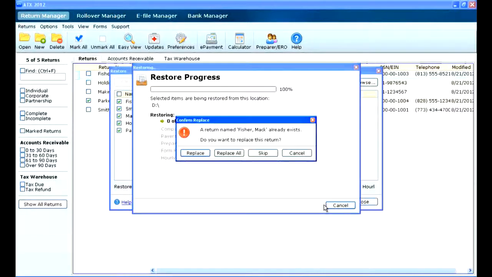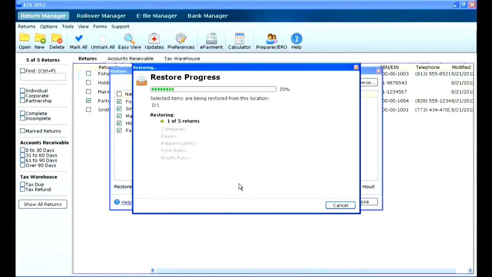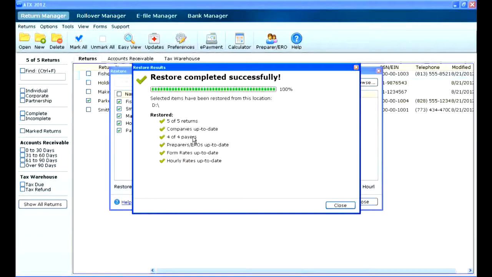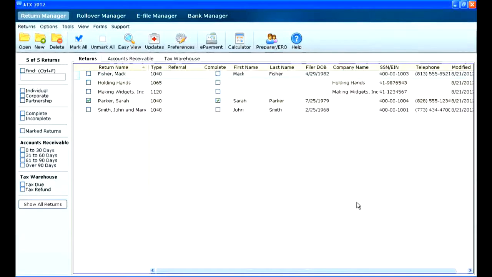Again, you'll get a progress window. And since I still have these returns in my program, it asks me if I want to replace what I already have. I'm just going to go ahead and replace all because they are the same return. And you'll see that go through and restore my returns and the payers that I selected. Click Close, and that is how you'll do a backup and restore with ATX.